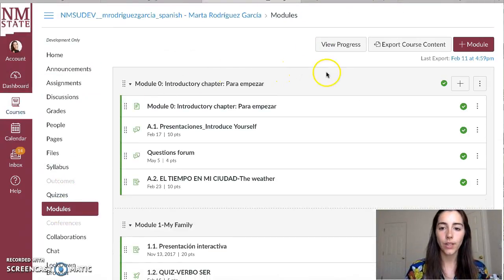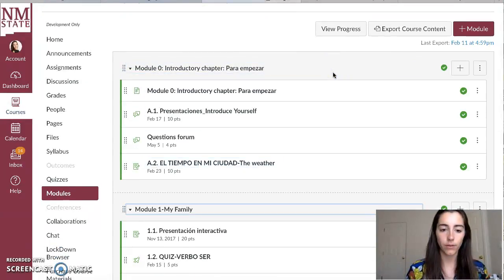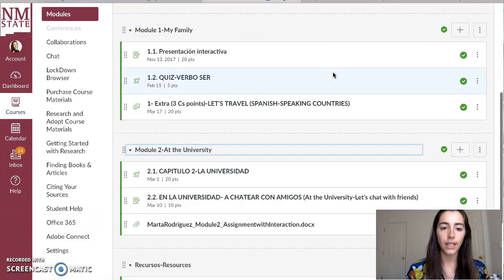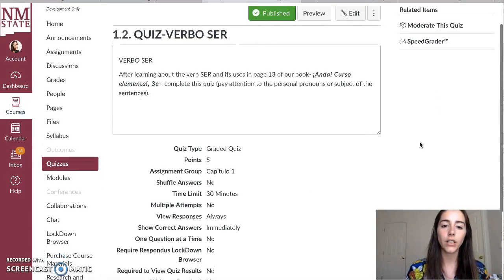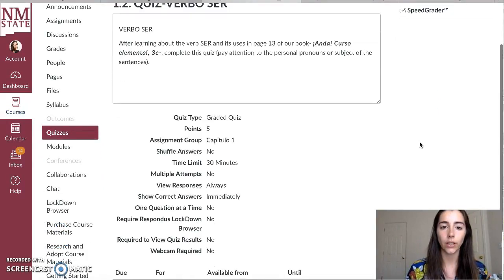So now we go to the second activity of module number 1. That is going to be a quiz to make sure that they're understanding the verb to be, because it's going to be really helpful and useful in all the chapters in this course.